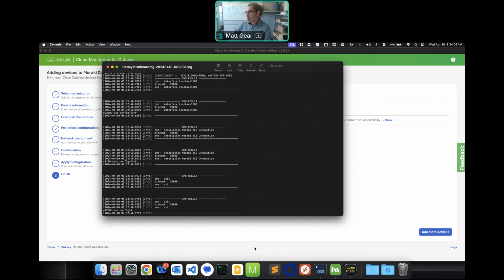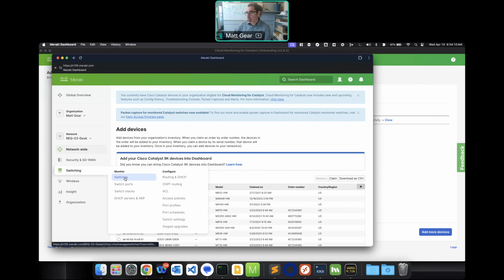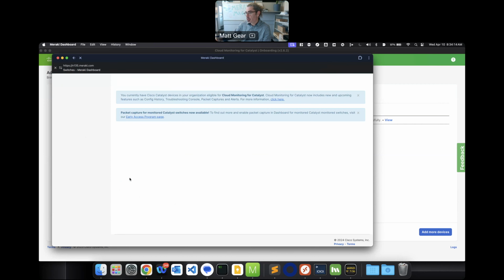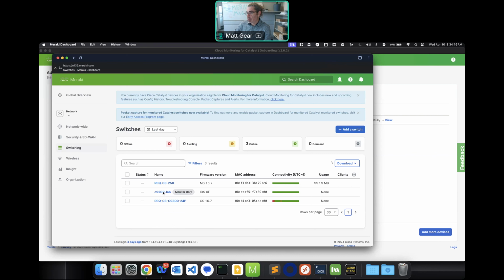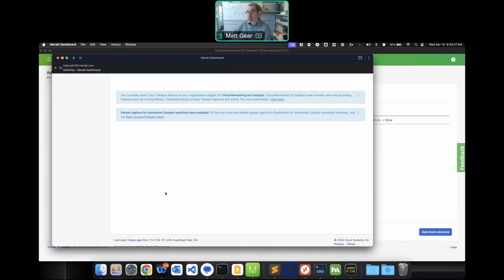Now, if I go to my dashboard and I go back over to switching and the network that I placed this switch into, we should now see a device called C9200 lab, right? So this switch is now showing up. You can see via hosting. That's how we're advertising the switch in the dashboard.